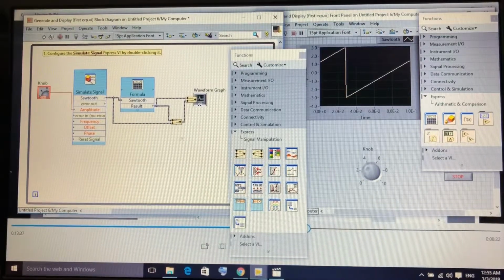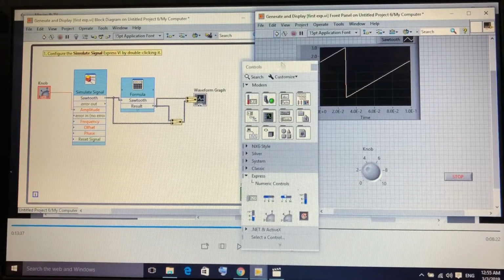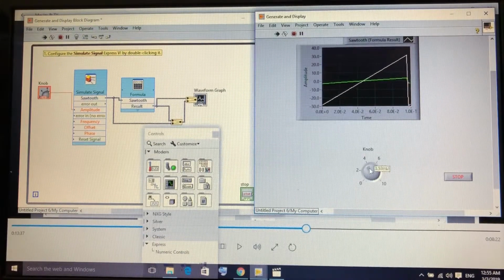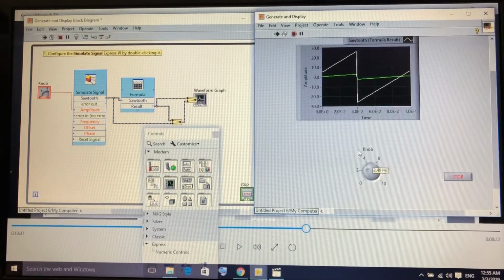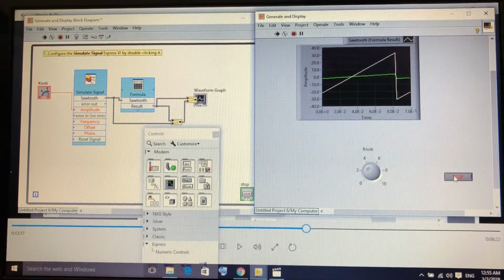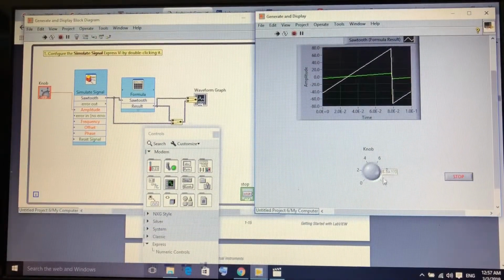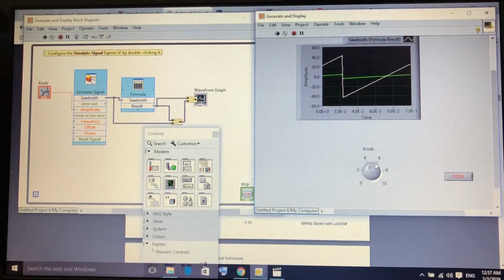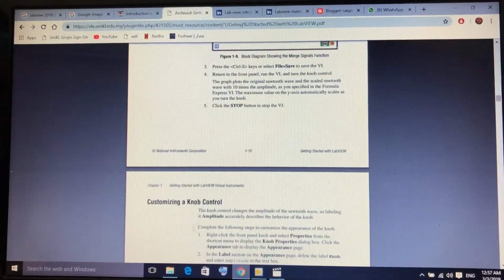As you see, after we wire, the instruction asks us to run the VI and play with the knob. So as you can see here, we are playing with the knob, and then the other instruction says click on the stop button. After we click on the stop button, after playing with the knob, we need to save it, Control S, and then stop the graph. After that, we will go to customizing a knob control.